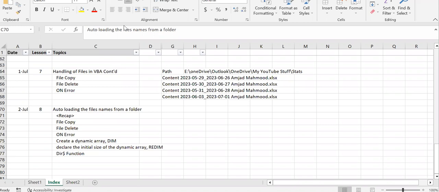In our previous videos, we have been discussing and showing you how to do file handling using VBA: opening the file, closing the files, copying a file, or deleting a file using VBA, and using the On Error function wherever it is necessary, and how to use it.